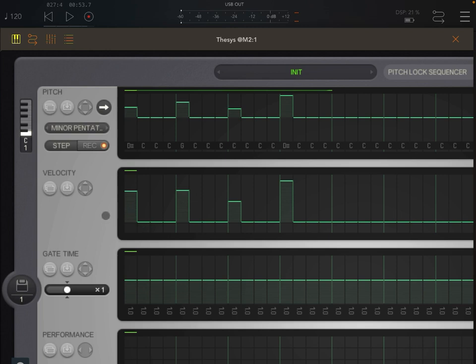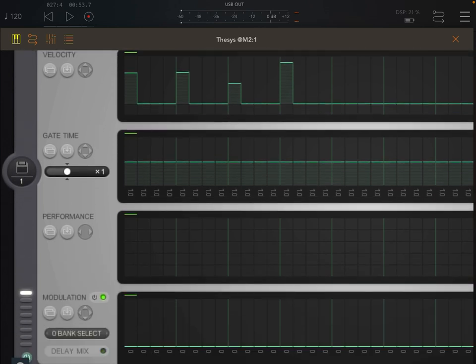So hopefully that is straightforward. Now let's move further down, like so. Let's go to the gate time. Now, the gate time is very interesting. Again, same controls up here, okay?